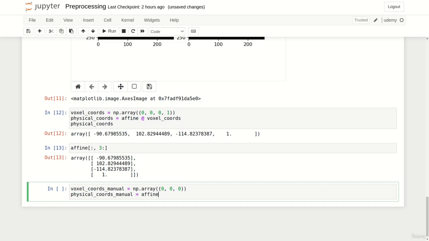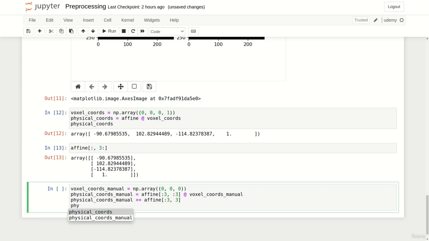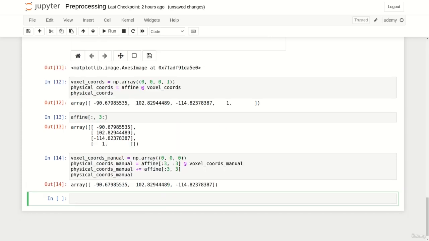To do so, we access the first 3 rows and the first 3 columns of the affine matrix and multiply this matrix with our voxel_coords_manual variable. Next, we simply add the offset to this matrix by accessing the first 3 rows of the last column. Now we simply print the result and verify that it is identical to the one above. Perfect! As you can see, both ways work. However, the first one is much more convenient.